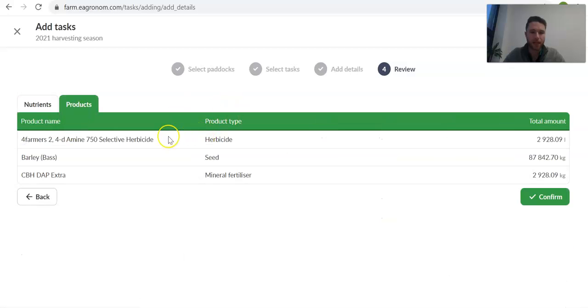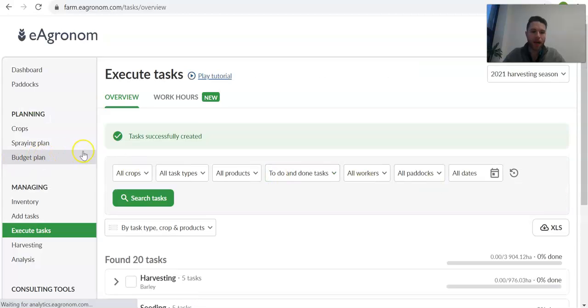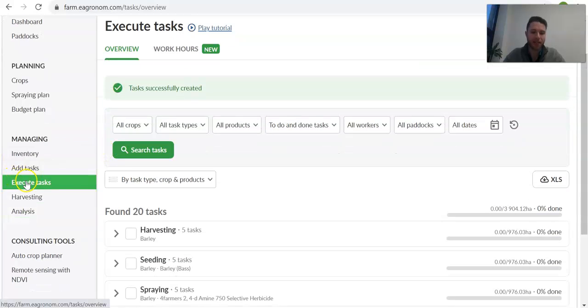The products, I can see immediately all of the products that I need for the tasks that I've selected and the amount of them that I'm going to need. Now that I'm ready, press confirm. And I have been brought to the execute tasks page.